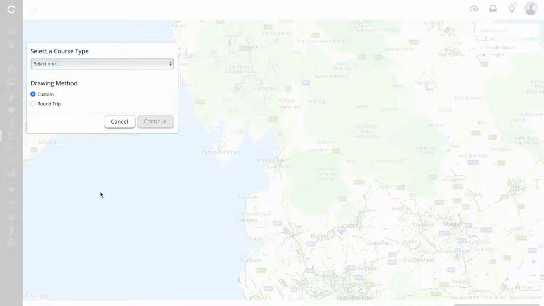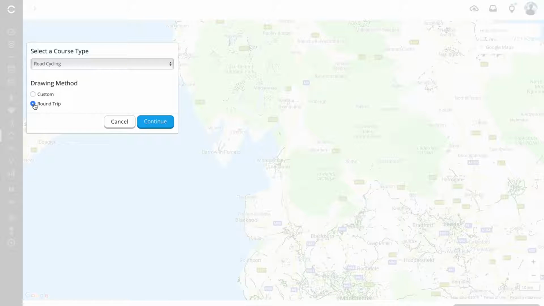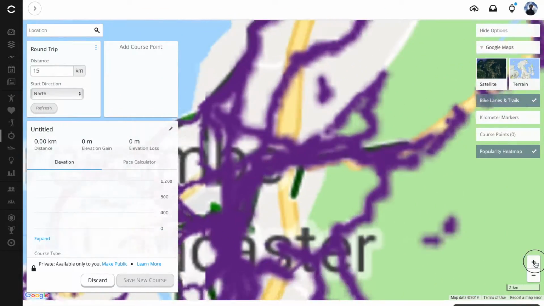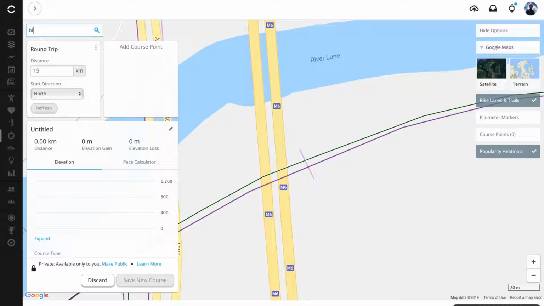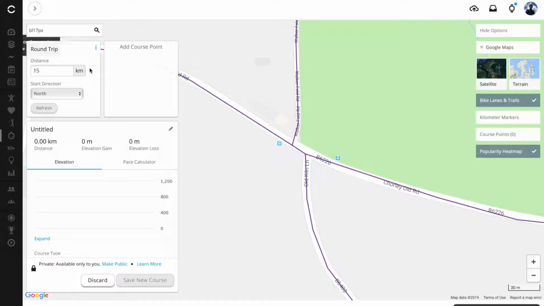The other thing we can do is have Garmin Connect create a course for us, and the way we do that is we go through the same thing: training, courses, create course, which takes us back to here. So what we're going to do, we're going to go road cycling again. This time we're going to select round trip, and then we're going to go continue. We'll zoom into the map and we'll go back to the same start point we had before. So we'll center that. So this time you can see here it says round trip. It's asking us for a distance, and then it wants a start direction.